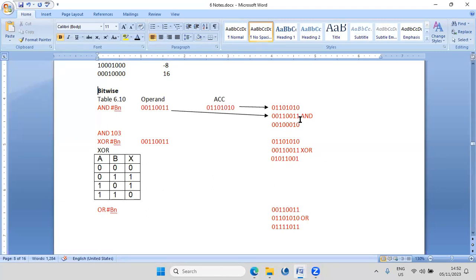0 AND 1 is 0. 1 AND 1 is 1. 0 AND 0 is 0. 1 AND 0 is 0. 0 AND 1 is 0. 1 AND 1 is 1. Only 1 AND 1 is 1. The others are zeros. Okay?